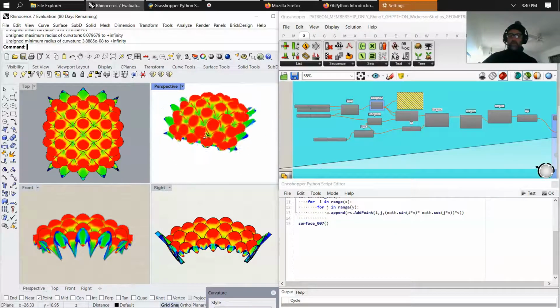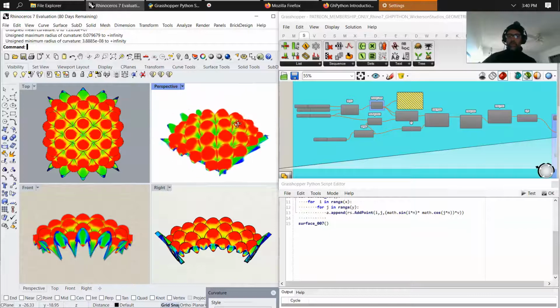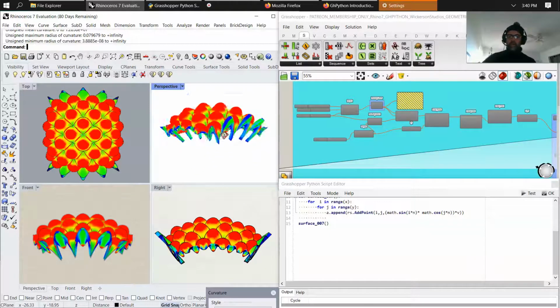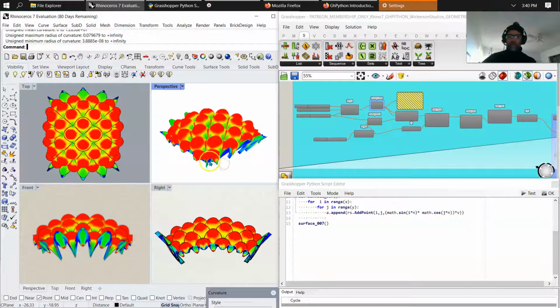I certainly might take this to print, and I think that would be nice in bronze. Might be nice in zinc. Certainly could be nice in iron. And I think I will take that to a 3D printer and see what happens.